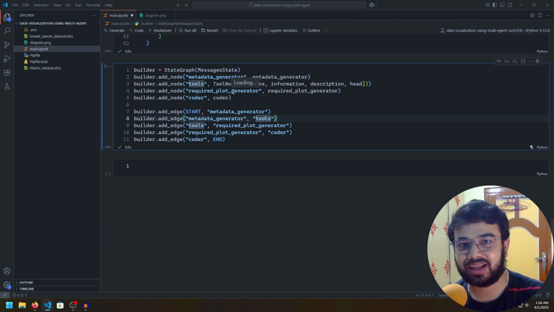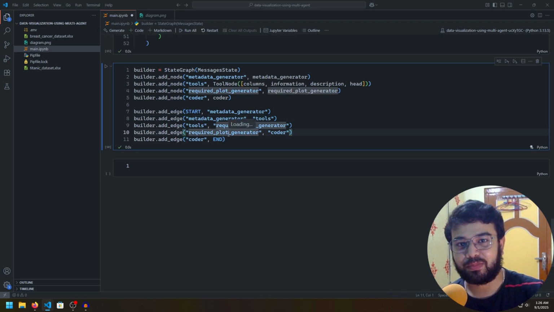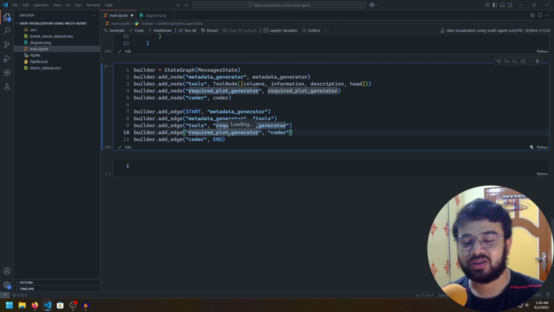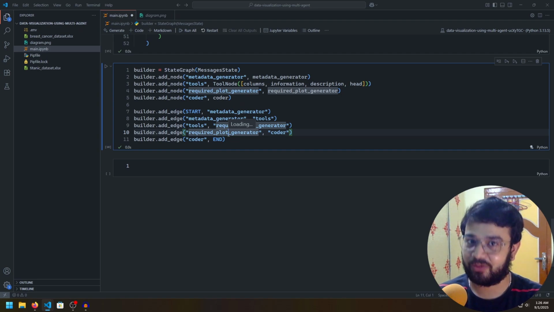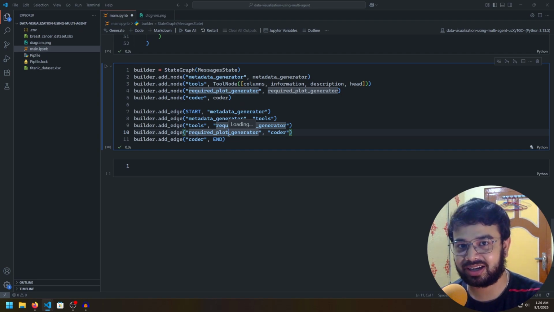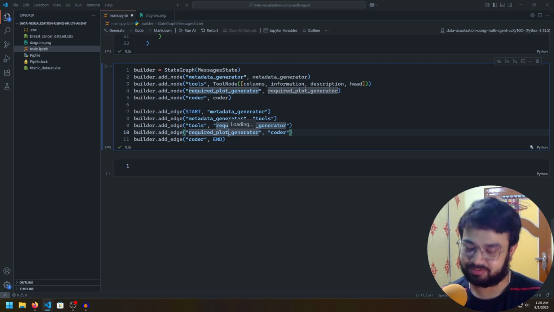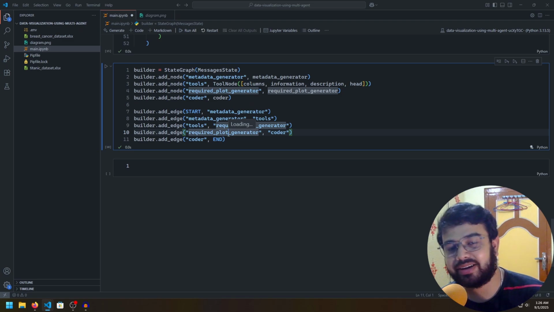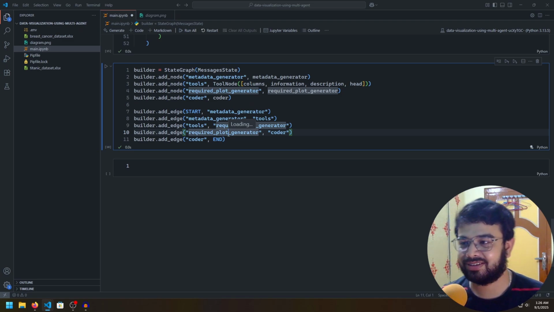After generating the metadata, we need to call the required plot idea generator to generate the plots. After we have generated the plots, we need to code it. So we have made one connection from the plot idea generator to the coder, and finally we have made one connection to the end node. End node suggests that it is ended, it is gone, it is finished.